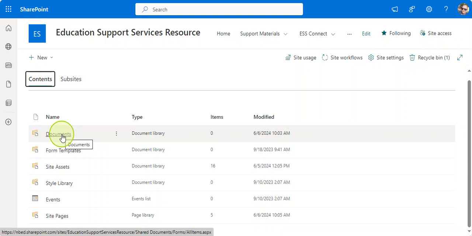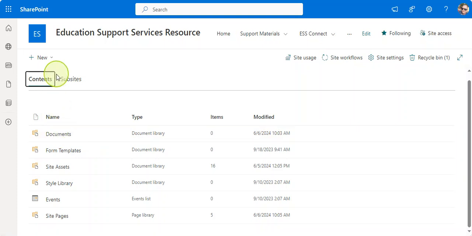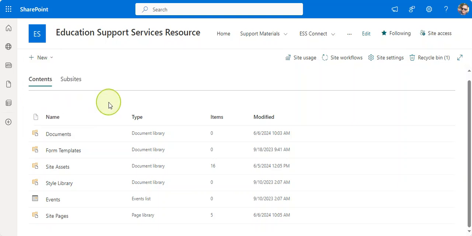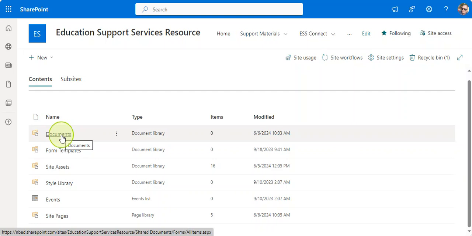But if you didn't have a document library, if you need to set one up from scratch, you can do it right here from the new drop-down tab and click on document library. It is possible to have multiple document libraries if you are so inclined. For my purposes today, I'm going to use this existing one. So I'm going to click into documents.